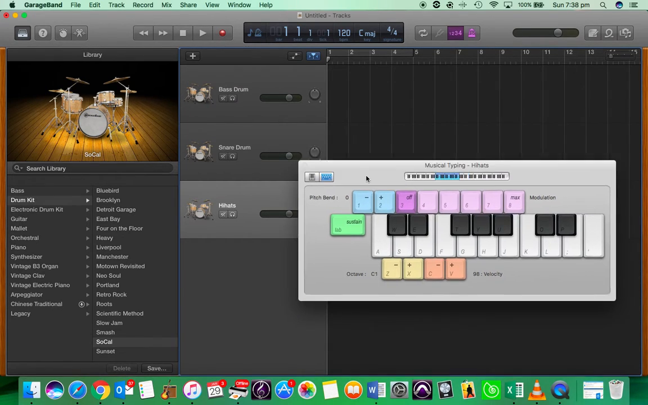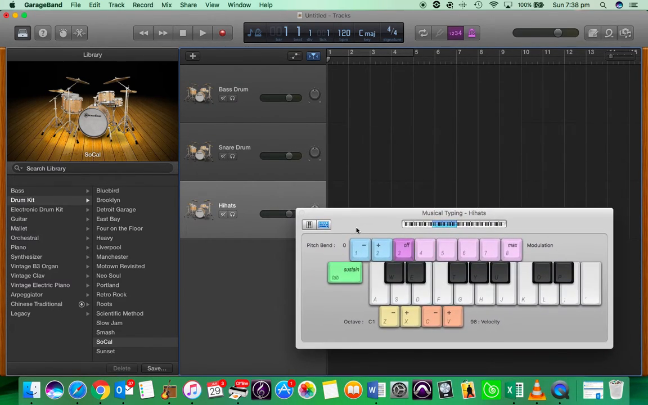Alright, see how I've been going to this musical typing pad? This lives in Garageband and we control it by whether it turns up or not with Command K. Make it go away, make it come there. And then we can use the computer's keyboard to input like we would on a piano, but just with the computer's keyboard. It's pretty cool.